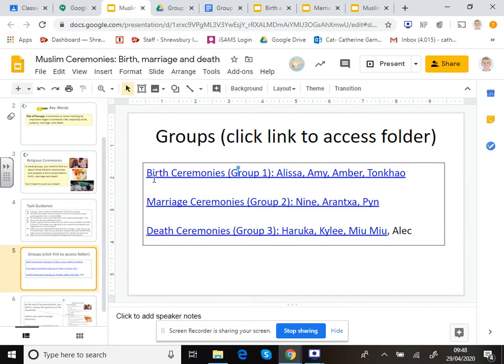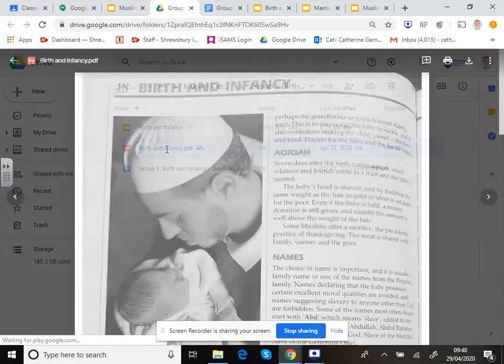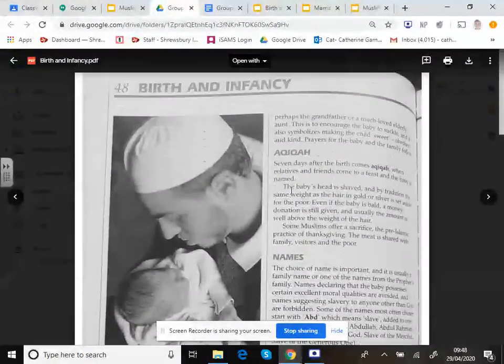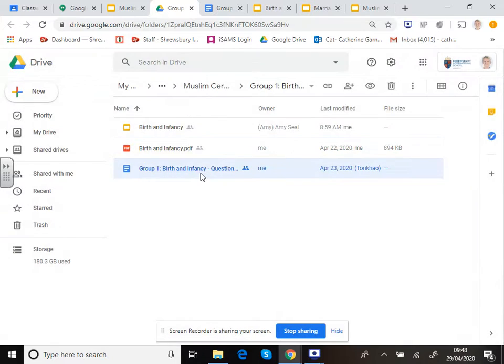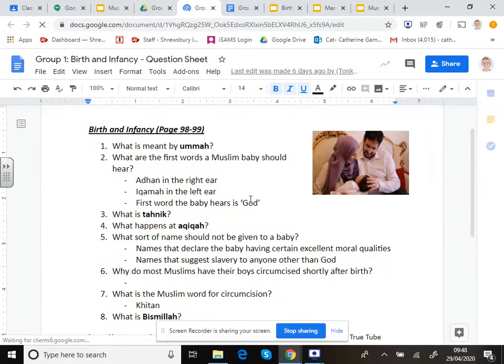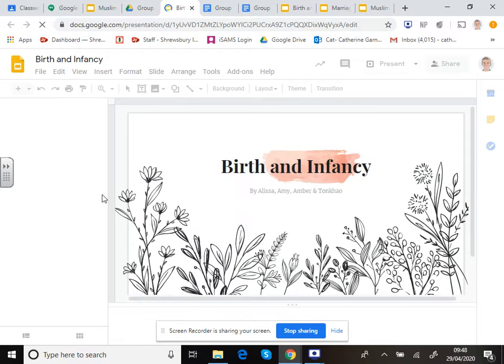Each group was given a folder. So birth ceremonies, group 1. If I go to that folder here, all I shared with them was some information from the textbook. I uploaded that on CamScanner, nice and easy to do, and they could use that to answer some questions. Each group had a short set of questions to answer, and I asked them to complete those questions before working on their presentation, and to make sure that their presentation covered these key things that they need to know. Then each group created their own PowerPoint or Google Slides to work on.